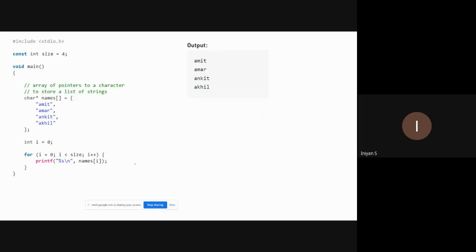Now look at the program and tell me whether it belongs to an array of pointers or pointers and arrays. Array of pointers, right? Here, with the character type, which one will act as the array of pointers? Which star line? Star names. In that I'm storing all the names. By using the for loop, I'm just printing it.